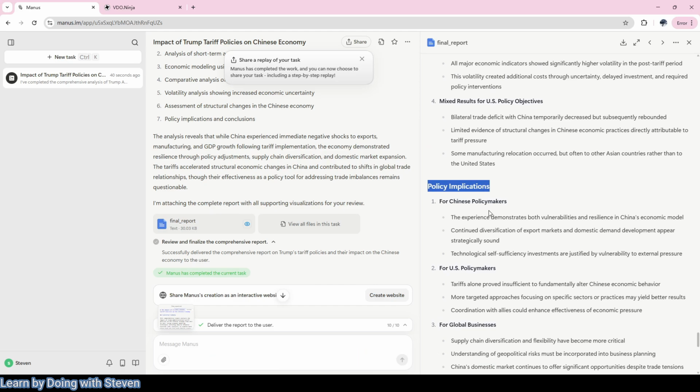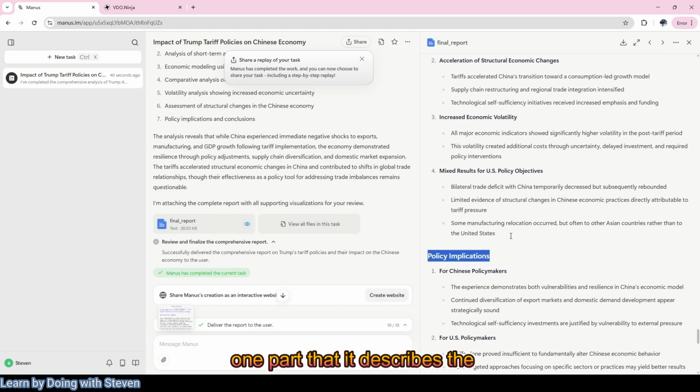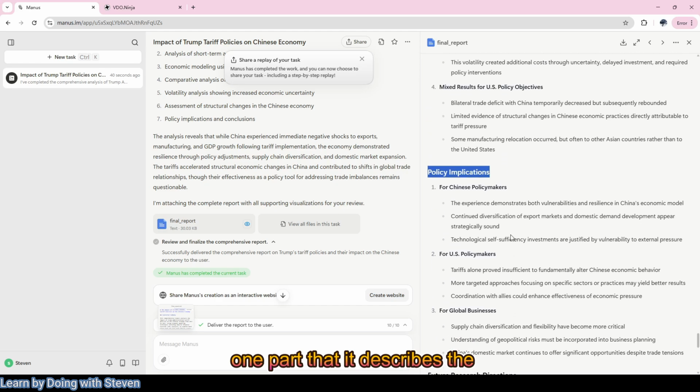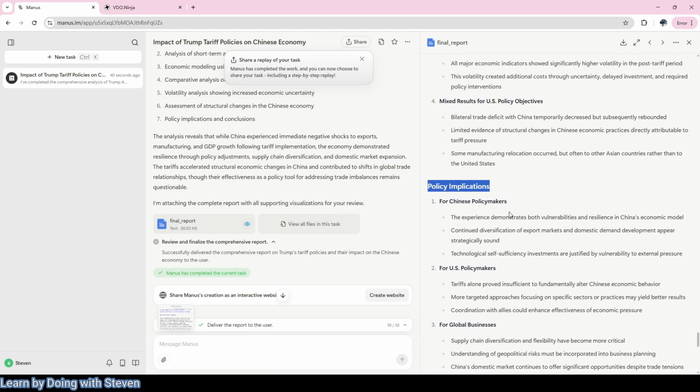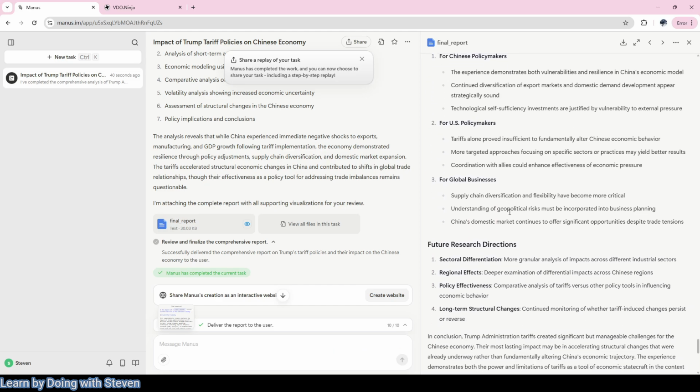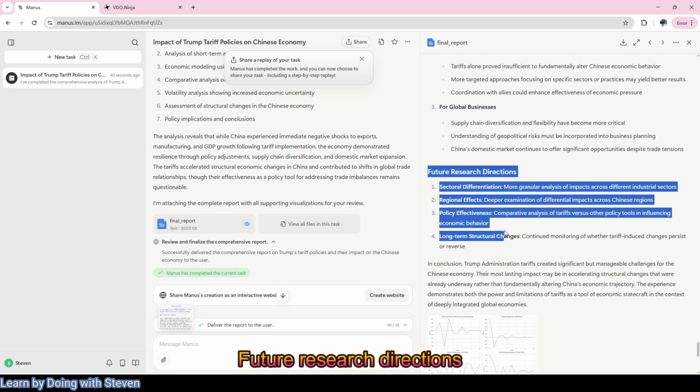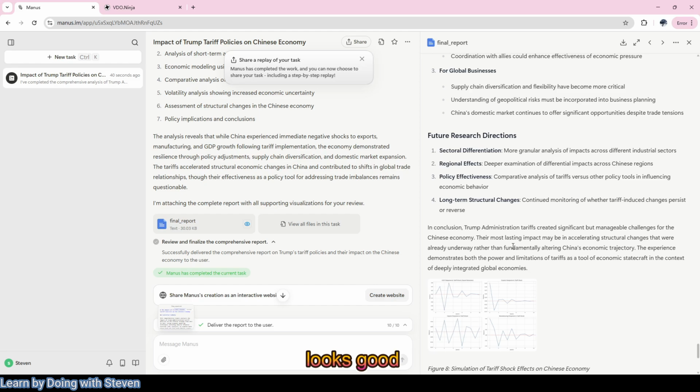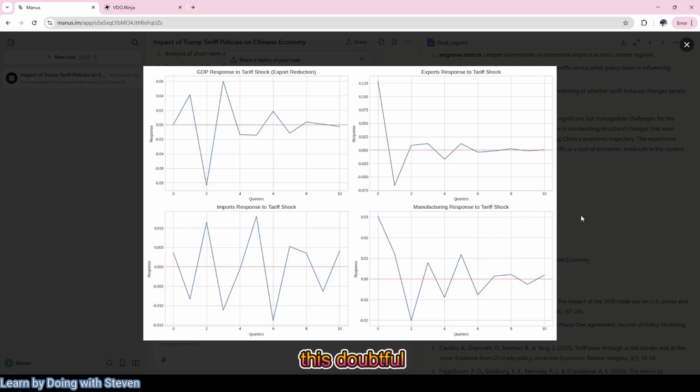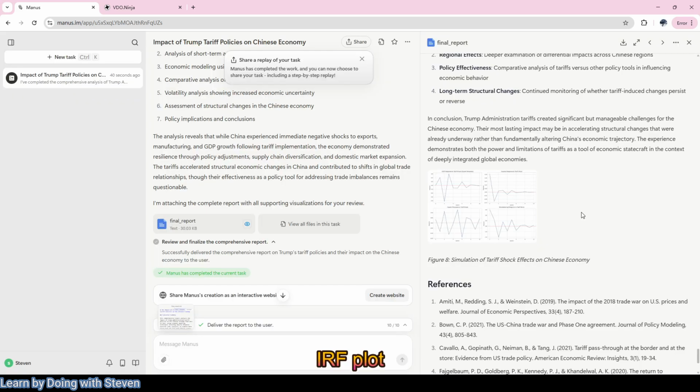But previously, as you saw, there was one part that describes the situation or implications, but without saying what that part is used for. It is describing the past event or suggesting a solution. I think there are some adjustments needed. Future research directions. Okay, looks good. And again, this doubtful IRF plot.